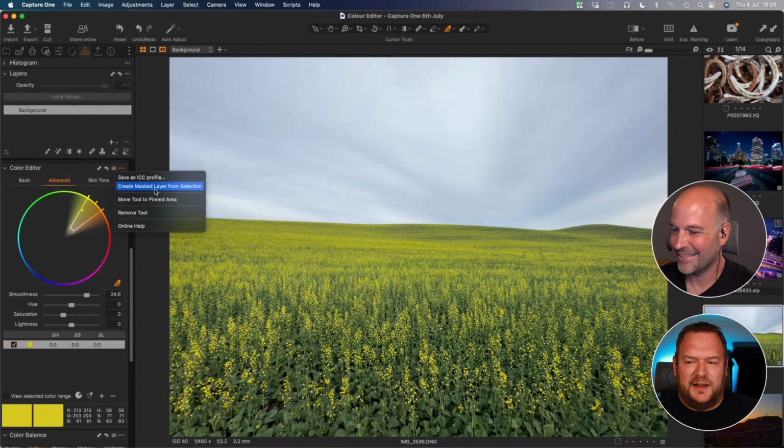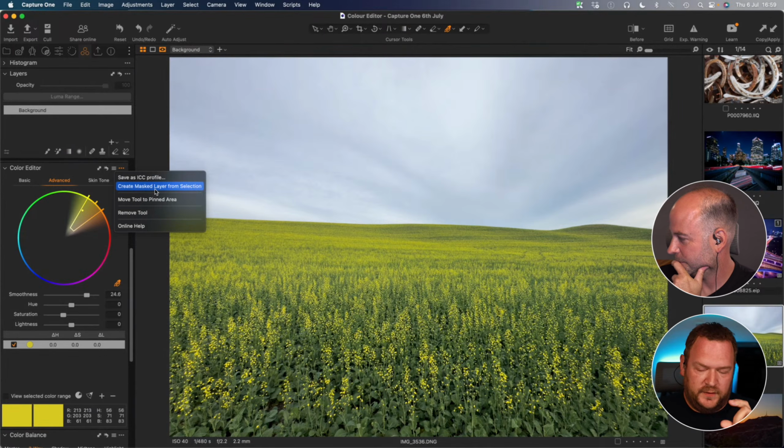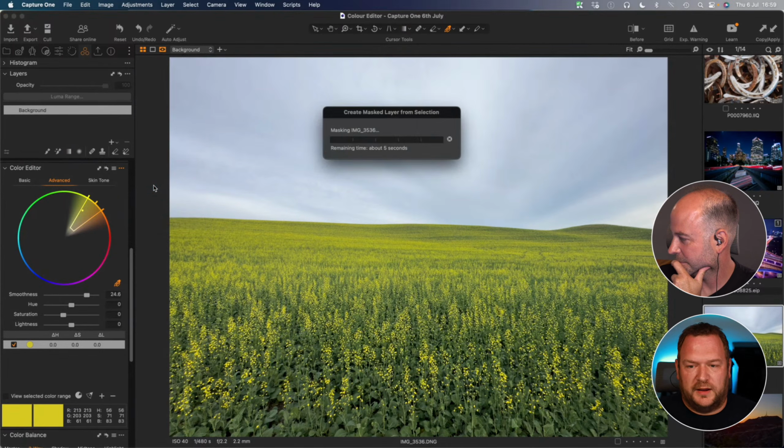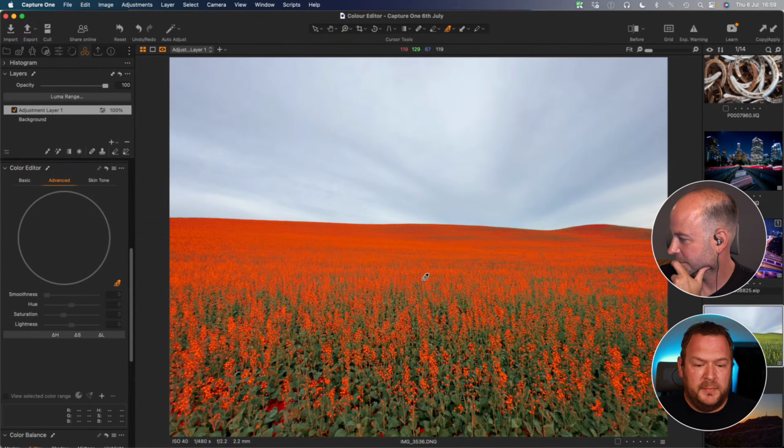So: create mask layer from selection. To the previous question about how you create layers, this is one of the other ways of doing it. You choose a color range. In the advanced tool, you can choose how saturated or desaturated it is by changing this arc, how smooth it is, or whatever, and then go to create a mask layer from the selection. My mask is now better than anything else.